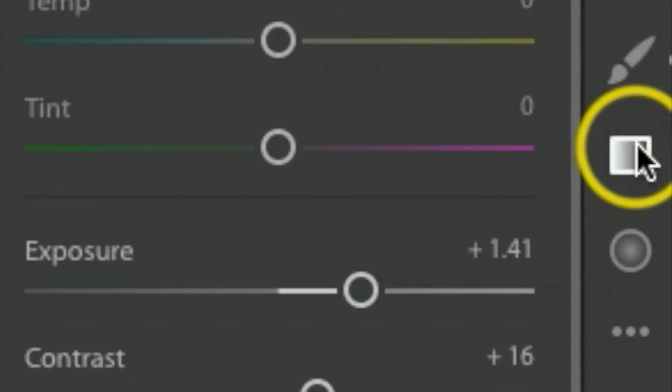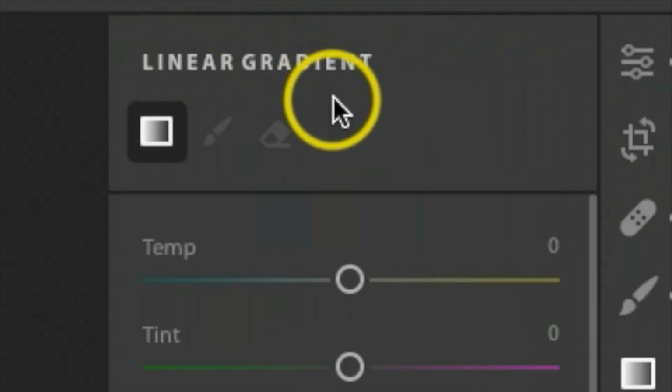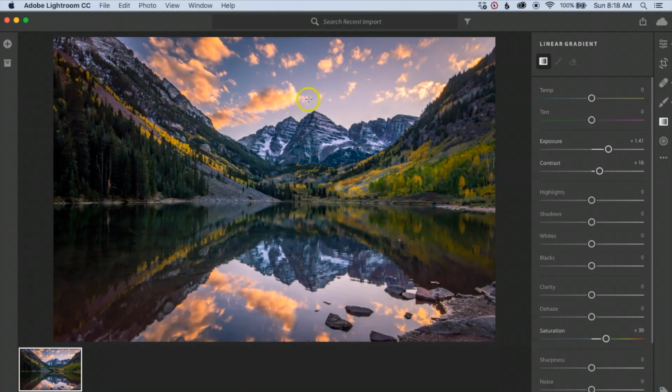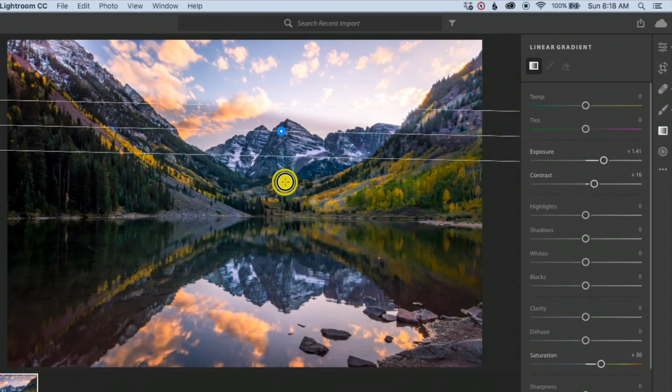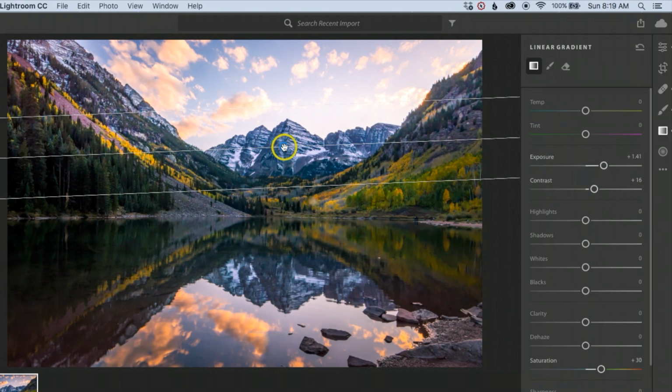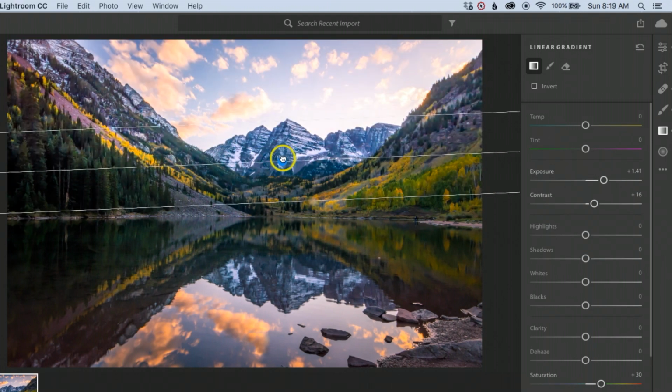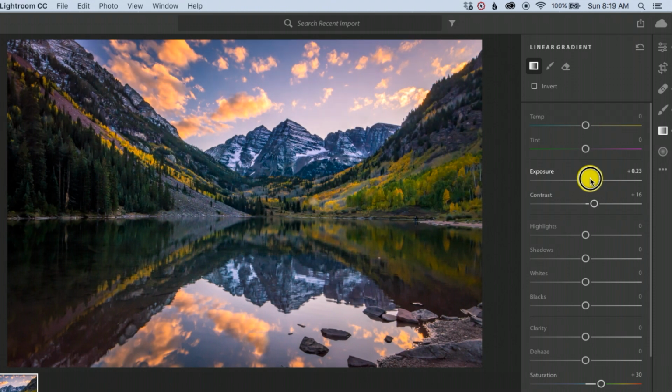Next thing down the line here, we have the linear gradient tool. So this is where you could just click and drag, and say I wanted to modify the sky a little bit, I could just lower the exposure, and I can also add a little clarity on it also.